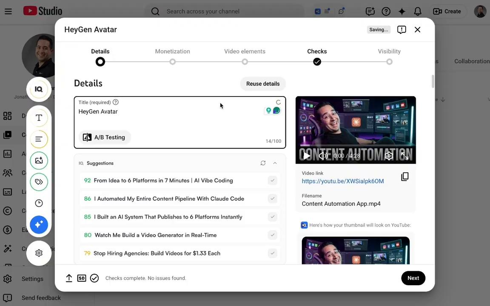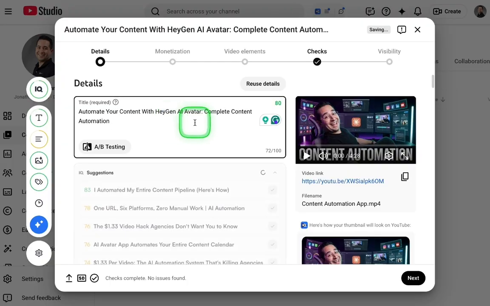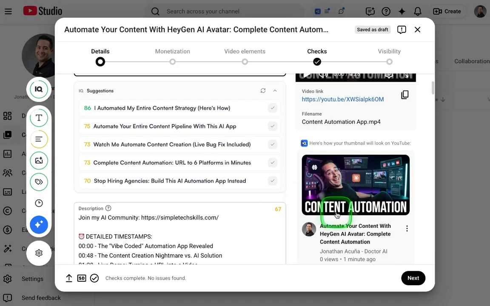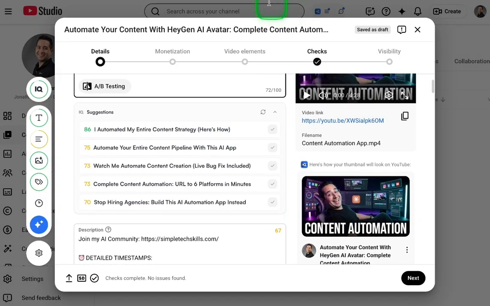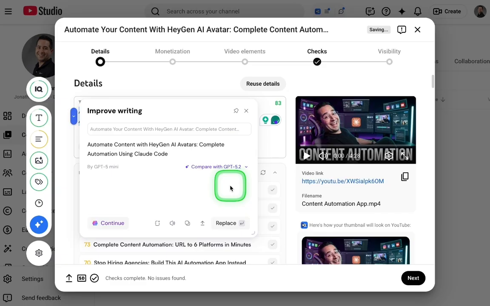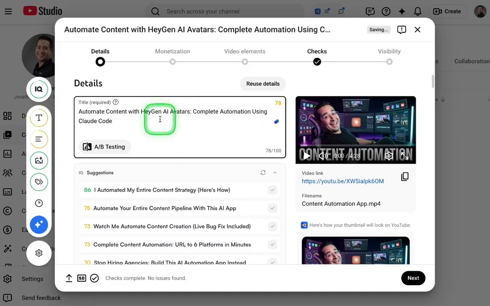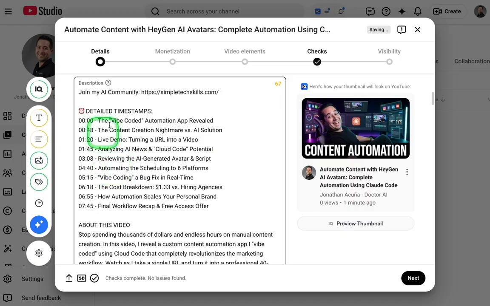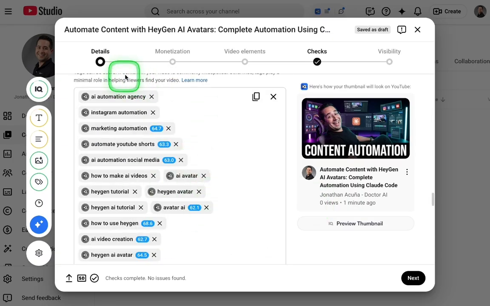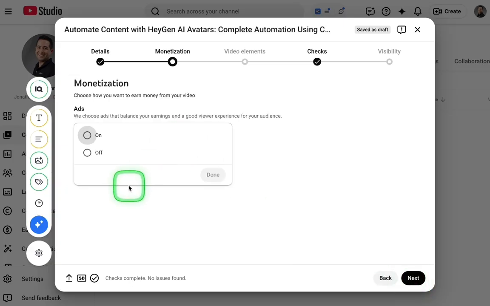It needs to have, we have AI avatar, we have HeyGen. These are not bad. Automate your content with HeyGen AI avatar. And then, what do they say? How to make AI avatars. Automate your content with HeyGen AI avatars. Complete content automation using, wow. That's pretty gangster. Okay, now I'm happy with the title. We're happy with the thumbnail. We've got the SEO text. We got the description. And we have VidIQ keywords that all have a low competition score. That's all good. So now we'll just go and publish this.